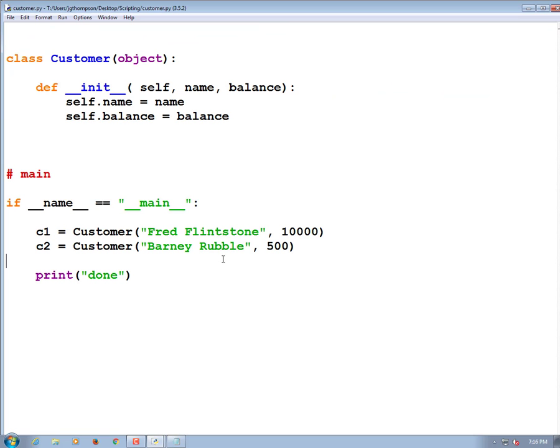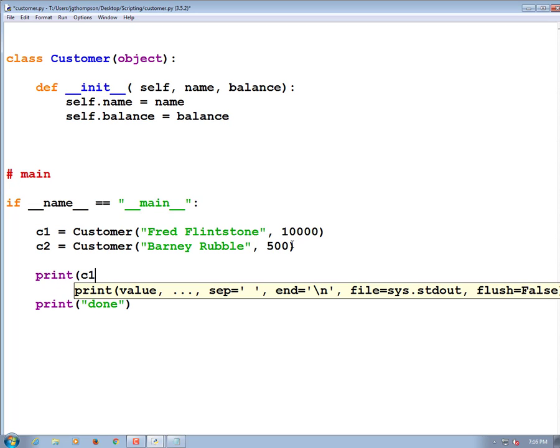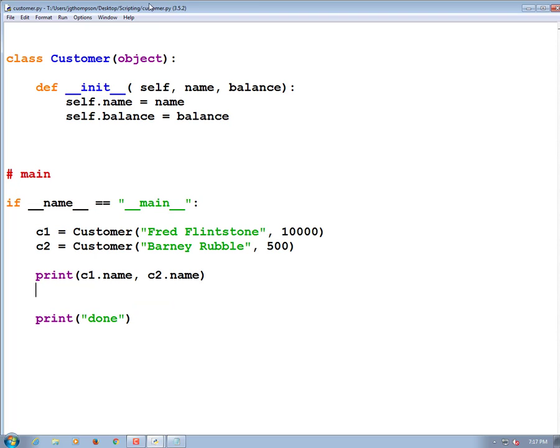Did that. It did that. Okay. So we have the beginning framework. We have a class that's got two so-called member variables. The member variables are members of the class. We've got a name and a balance. So we could print out Fred's name or Barney's name, print c1.name, comma c2.name. We're just going to print their names out.